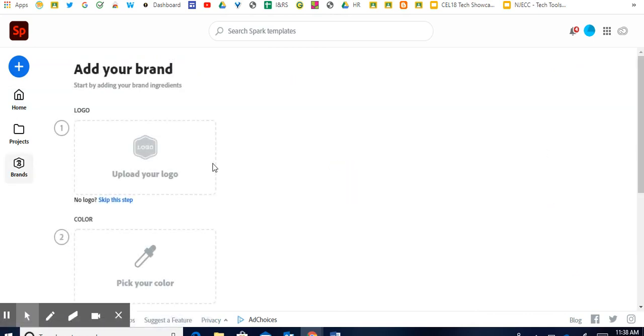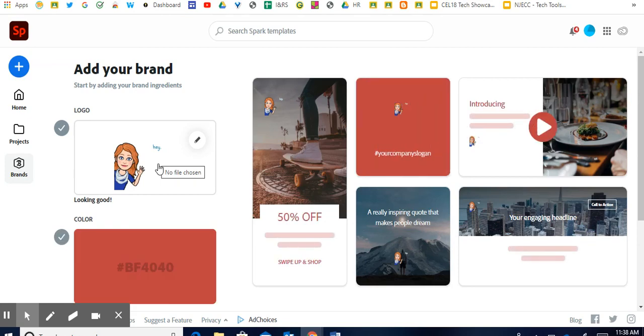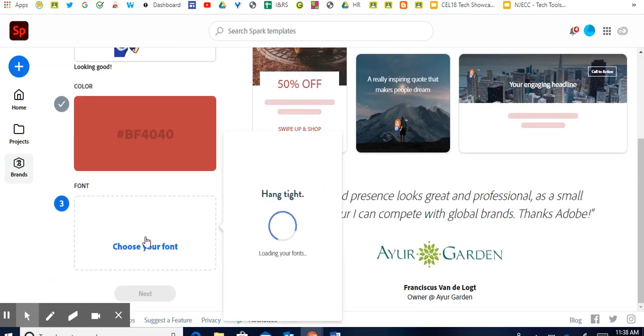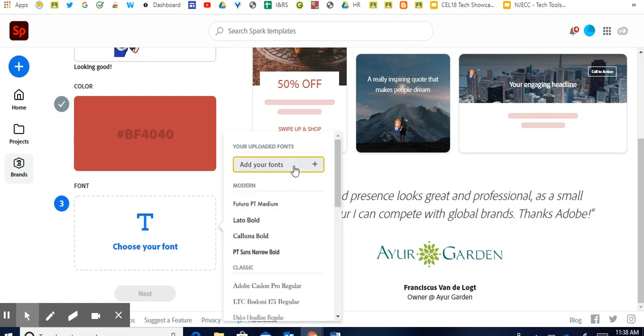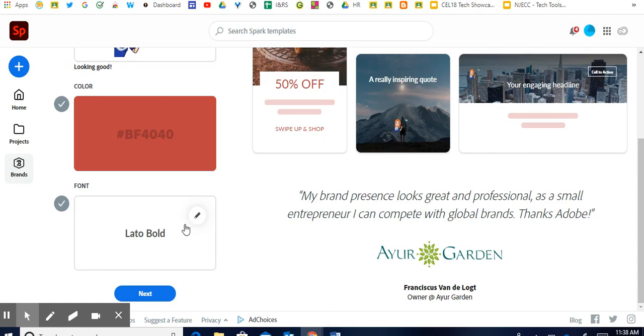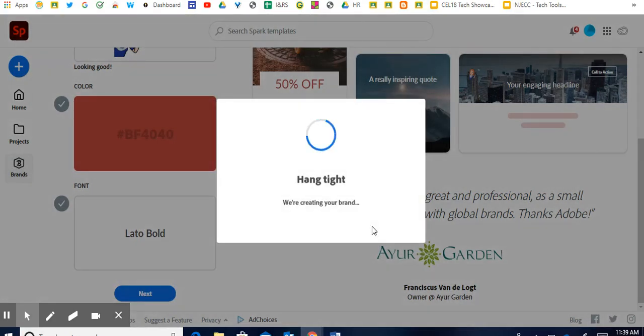So if students want to create a brand that would appear as a logo in their website or their video, you can add a picture, a color, and you can have a font as well. So maybe I'm going to choose this one, and that would be the font that I would use. And then now my brand name is Mrs. Esposito, and I've created my brand.